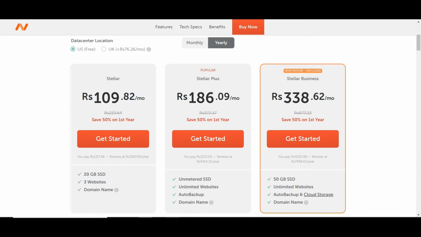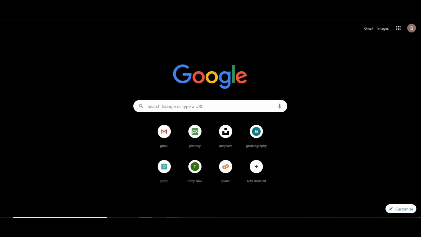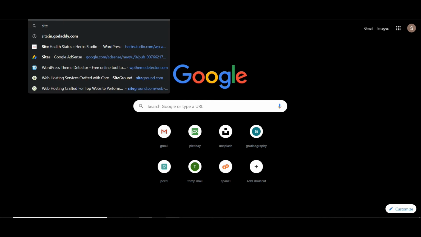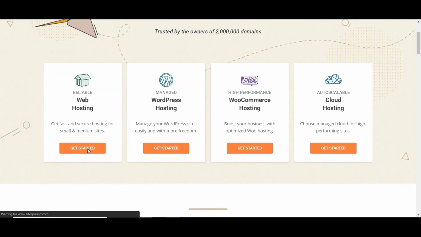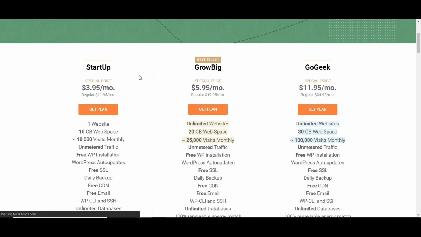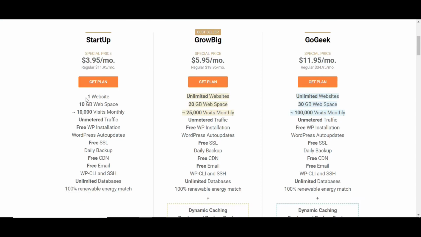If you are not on a budget, I will prefer you go with SiteGround. Their service is best, but the plans are very expensive. I will show you. Here you can see the plans are a little bit expensive and the support is best. Their startup plan is near about $4, where you can use only one website, whereas as you go up you get unlimited websites, but the storage is also limited.